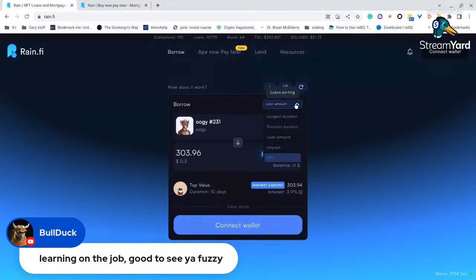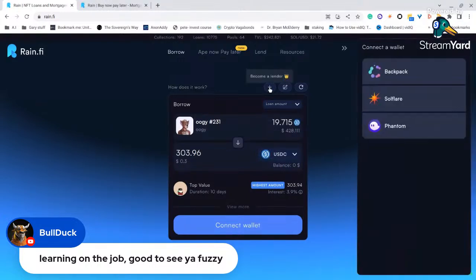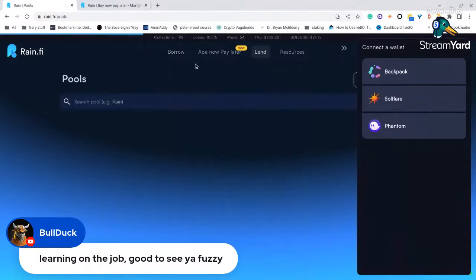So let's have a look. That's the loan amount, and you can order that in terms of interest, longest duration, or shortest duration. So you can get a loan against your asset. Be aware that you do run the risk, if you do not pay your loan, of being liquidated, and then that NFT becomes the property of someone else. But you can look into all of this, look into how to become a lender. So you can lend, you can borrow, and there are resources on there.